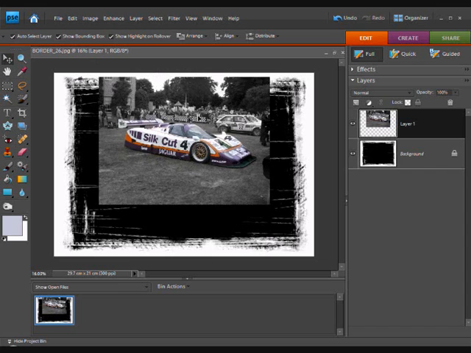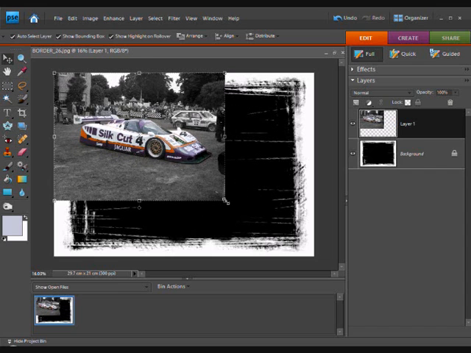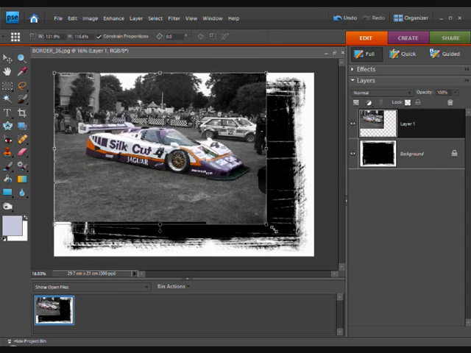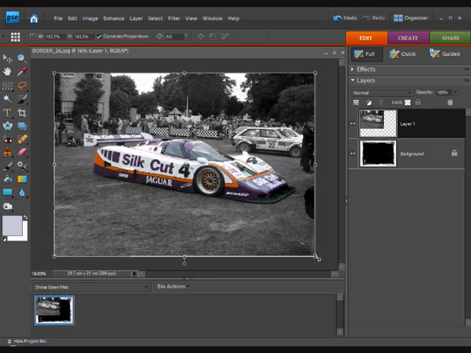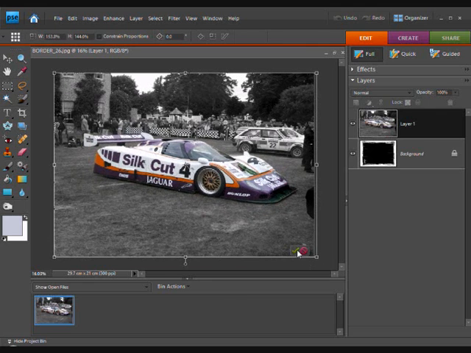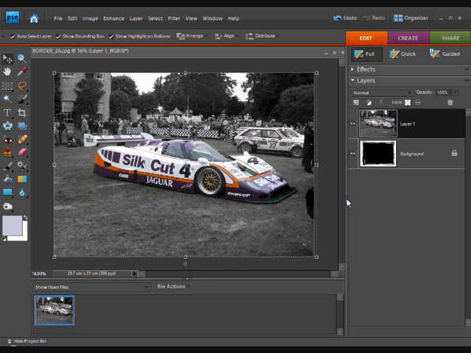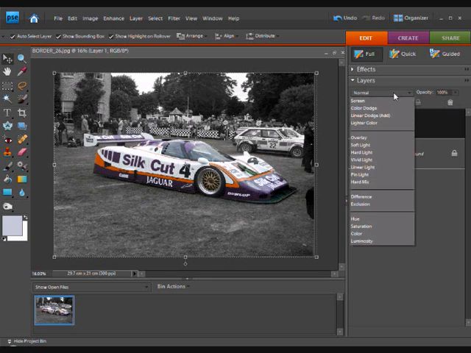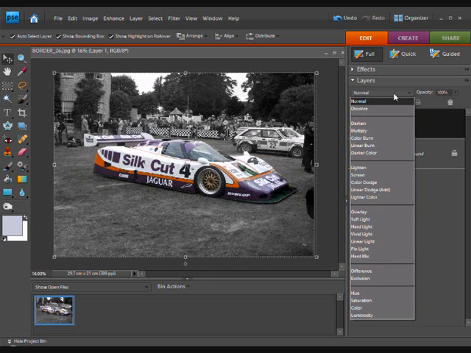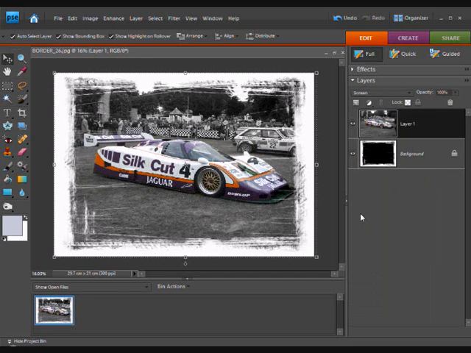Then we're just going to click and drag the photo, and while holding shift we're just going to drag and make it the full size and click the tick. Then, so you can see the border, we're going to go in the layers palette, we're going to click where it says normal and click screen so you get that, and that is your border done.